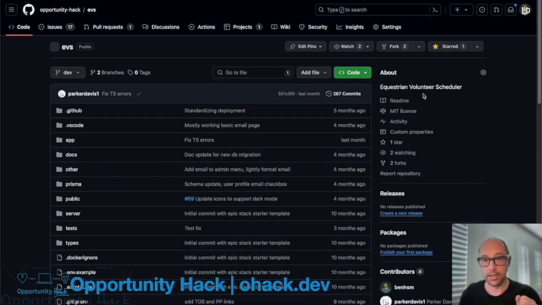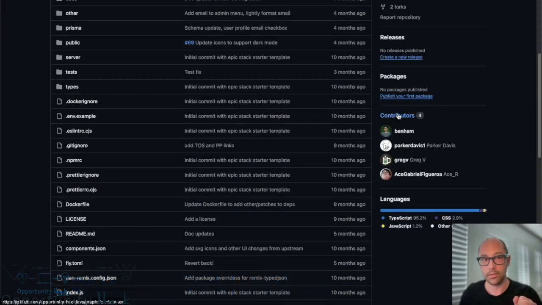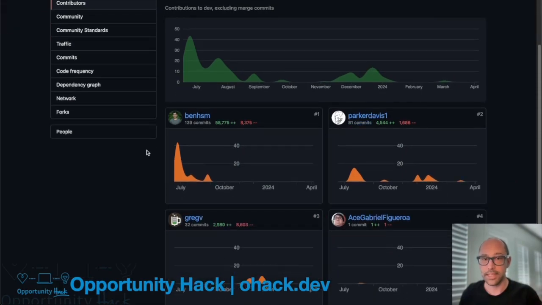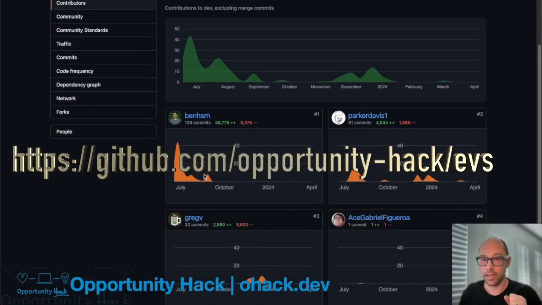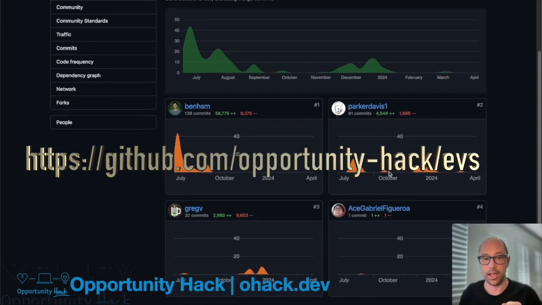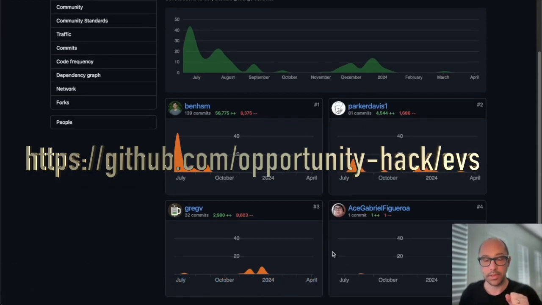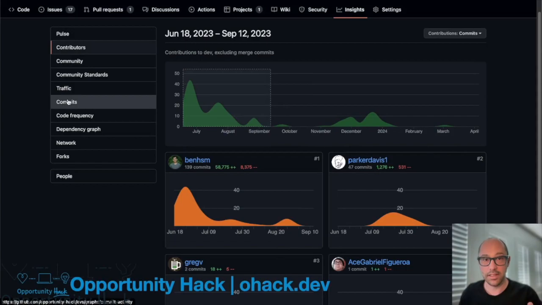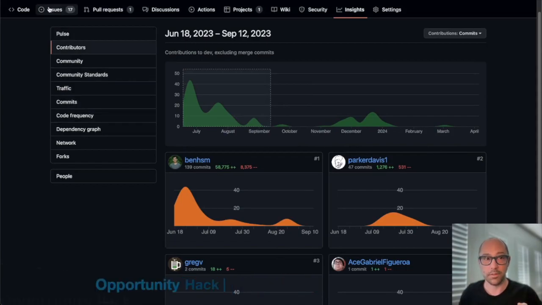I want to give a shout out to the people who worked on this. So if I scroll down here and I go to contributors, you can see that Ben has worked on this a lot. Parker has been working on this a lot. Ace helped us with some testing, and myself. So this is something that we started back in 2023, maybe even before that. And we've been working on it for a very long time.